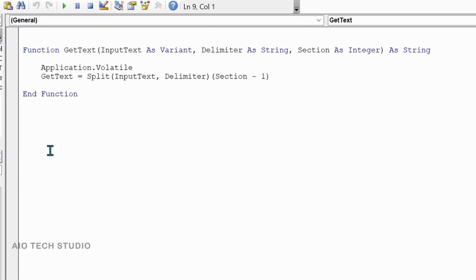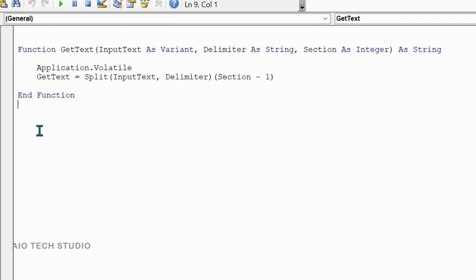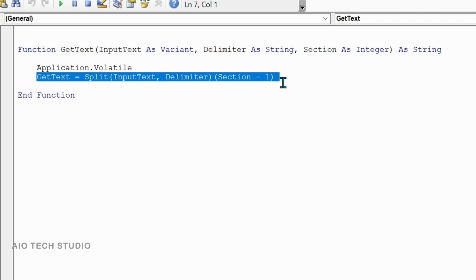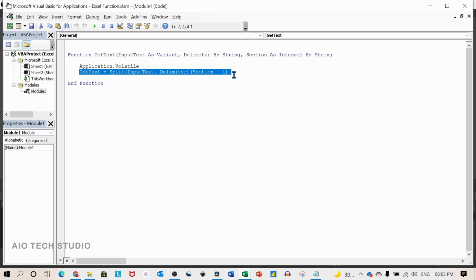Coming to the VBA editor, this is the function which I have created. The function name is getText. It has three input arguments: input text as Variant, delimiter as String, and section as Integer, and the output will be String. The first line of code is the statement Application.Volatile. It will recalculate the sheet if any of the cells change. And this is the expression to get the text. If you need to copy this function, I have put it in the description box.